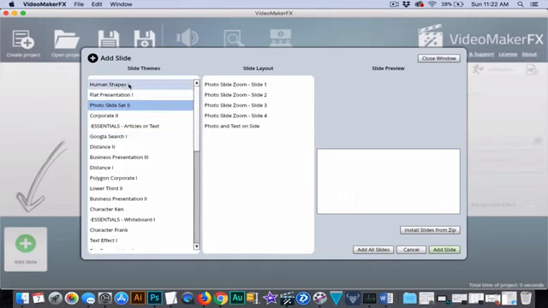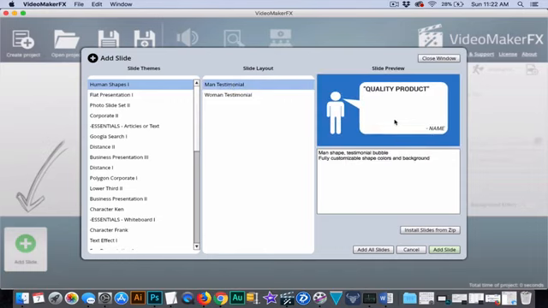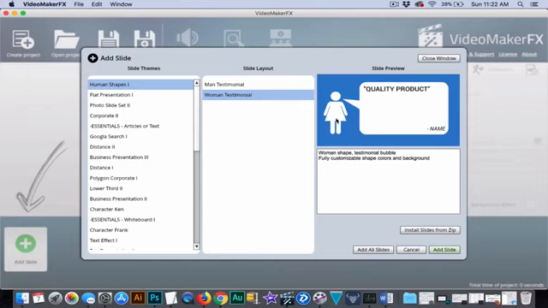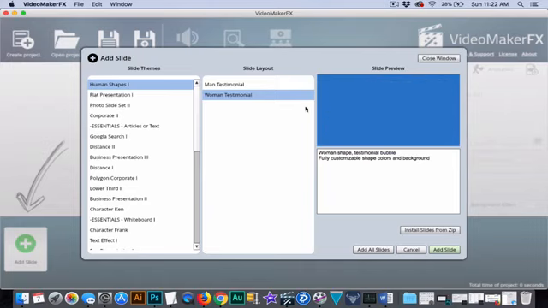So if you look here, we'll just click on human shapes, and you'll see it's got a man testimonial and a woman testimonial slide layout. If you click on the man testimonial, the slide layout will play over here. If you hit woman testimonial, you'll see it's the same thing, just with a woman. So you can look down here, that is kind of an image-based slide set.